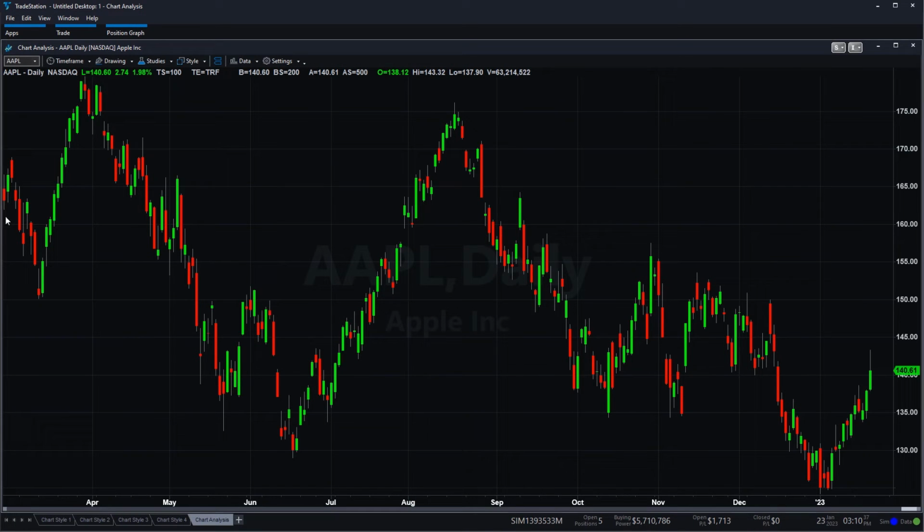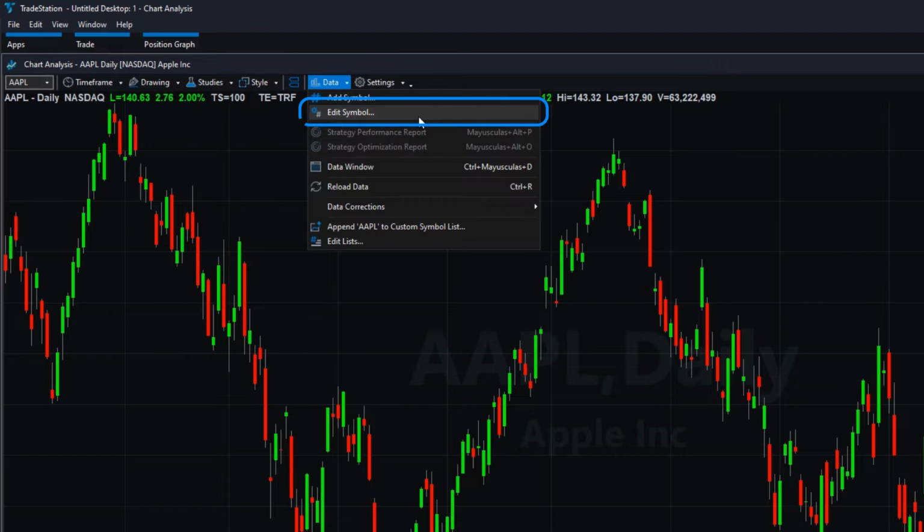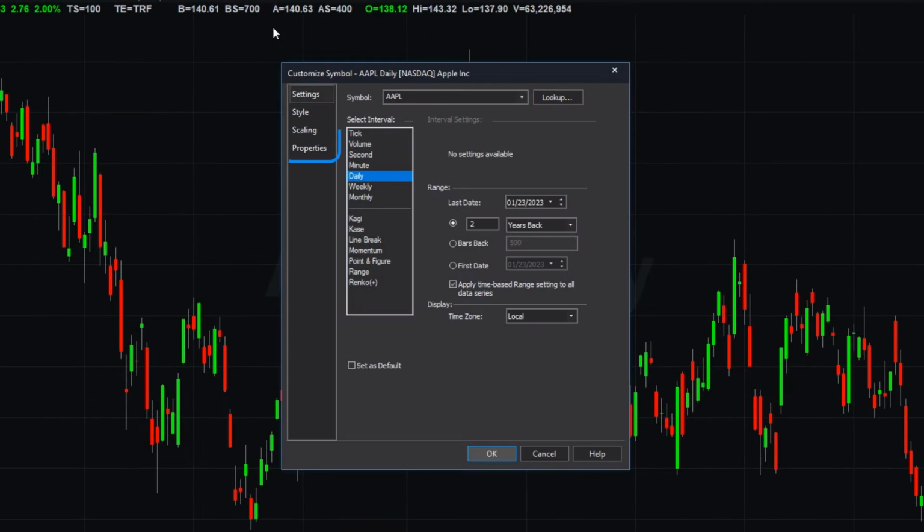Most of the chart customization is done by clicking Data from the chart toolbar and selecting Edit Symbol. The Settings, Style, and Scaling tabs allow you to change pretty much anything on the chart, and at the same time, change the default settings. All you need to do is select the Set as Default box.